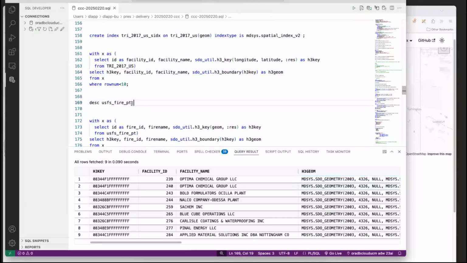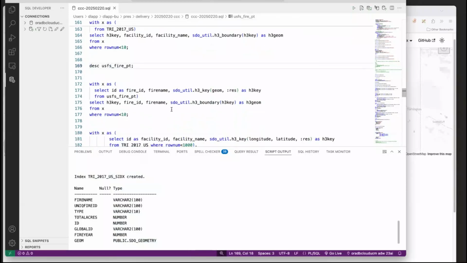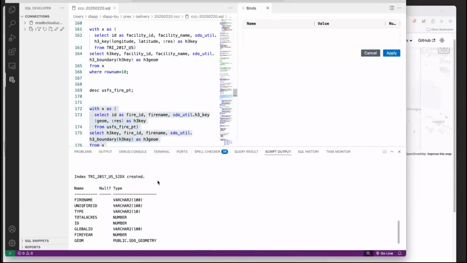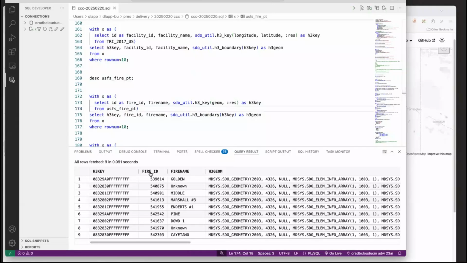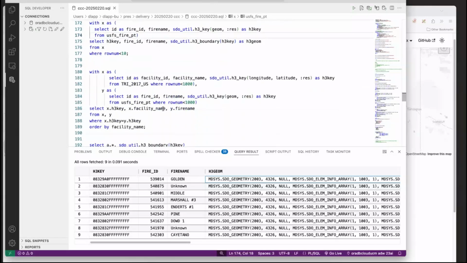I have a totally unrelated data set of wildfire locations. This is a table here, and I already have a geometry in this one. These are USGS wildfires from across multiple years. I can do the same exact thing here: for every row at resolution 3, for every one of these fires, here's the H3 key and here's the geometry of the hexagon.